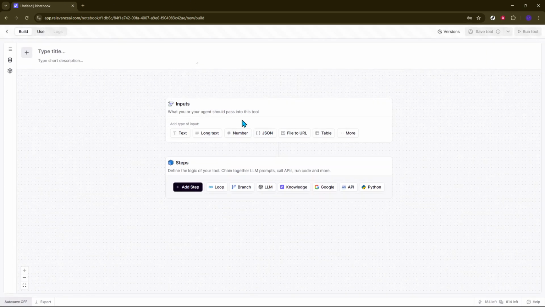Click on it and you'll be given the option to either select pre-existing templates or build one from scratch. For our purposes today, let's focus on creating from scratch. This offers the flexibility to tailor the tool according to your specific needs.